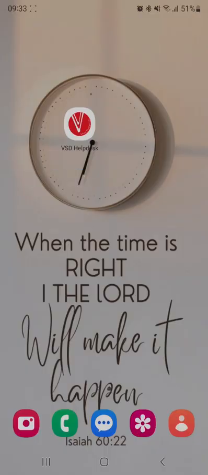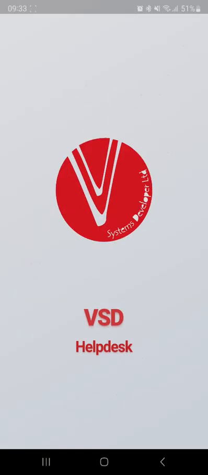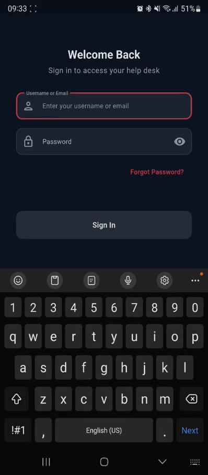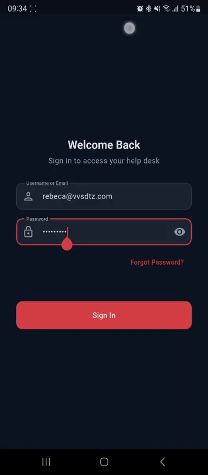Open the app. Each of you will have your own username and password. Enter your username here. For example, I'll enter mine. And then enter your password. After entering your password, click Sign In.